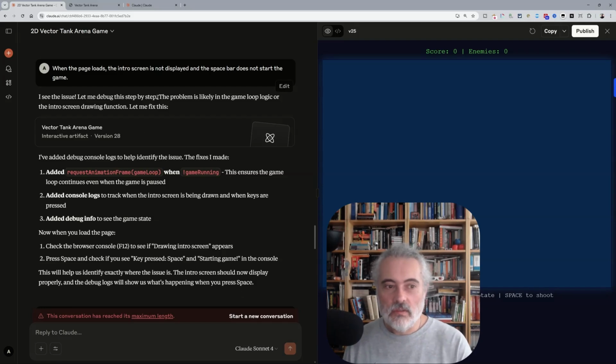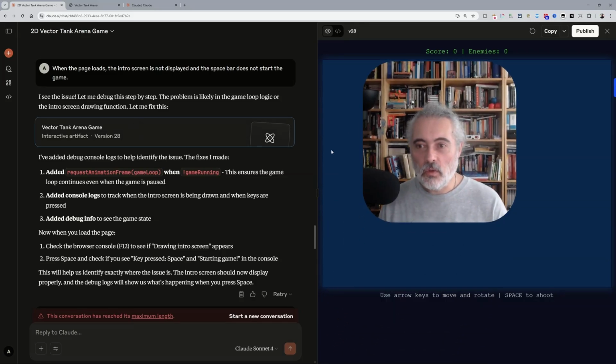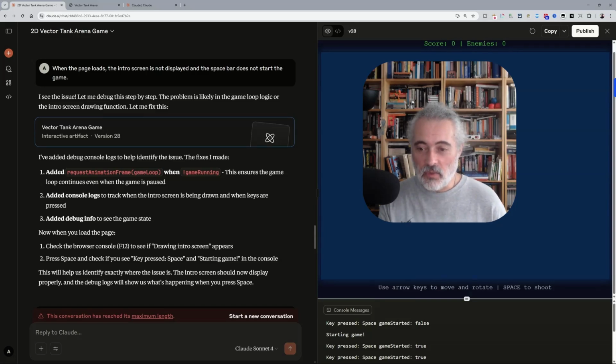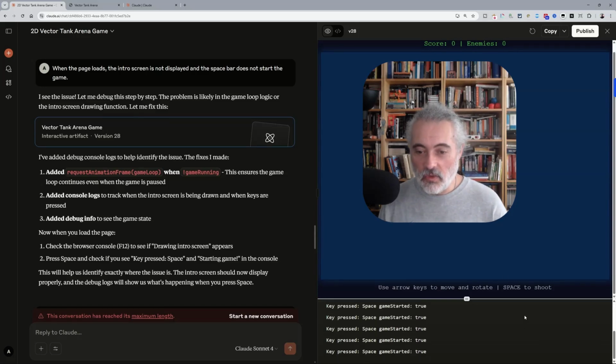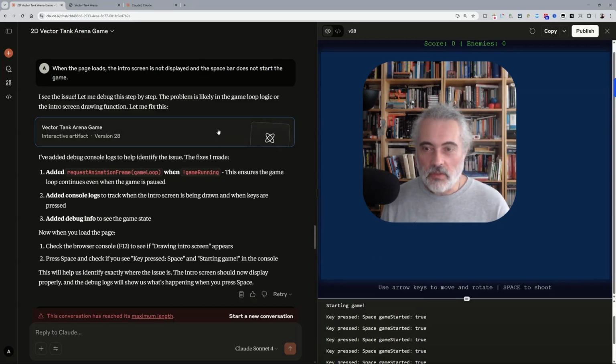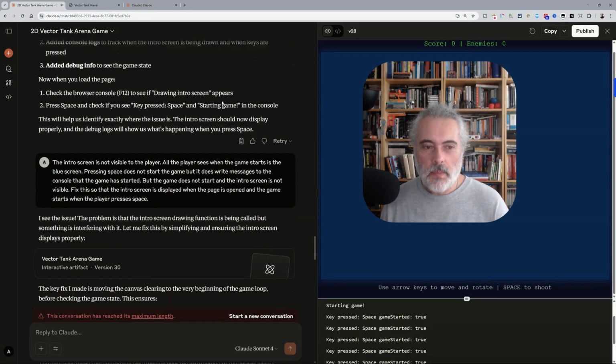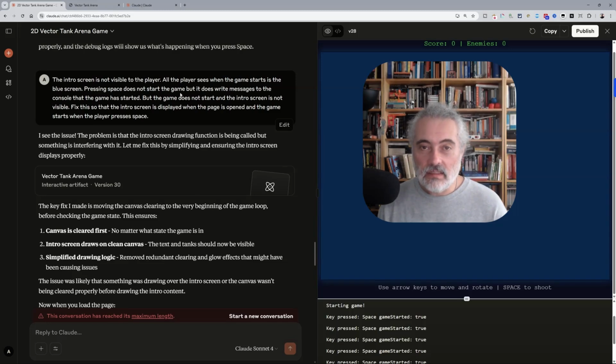When the page loads, okay, I've added debug console logs, and it has. It's added debug console logs, and I can see that we're pressing the keys. So that's good. We've got some information, but still no working code. Now, it shouldn't really need to add debug console logs because they're for me. So I've told it what I'm seeing, reprompted it.